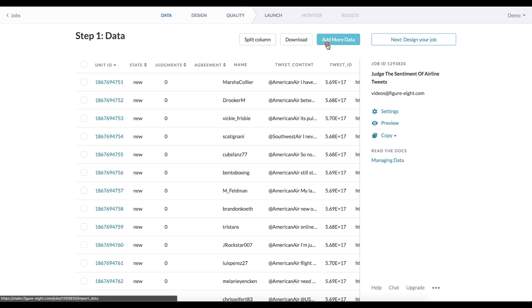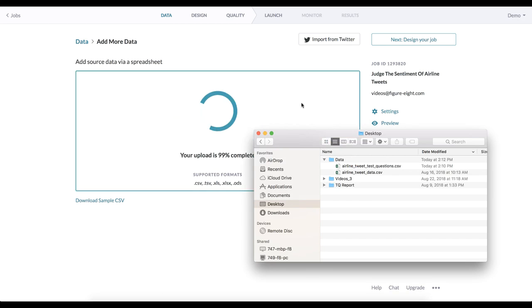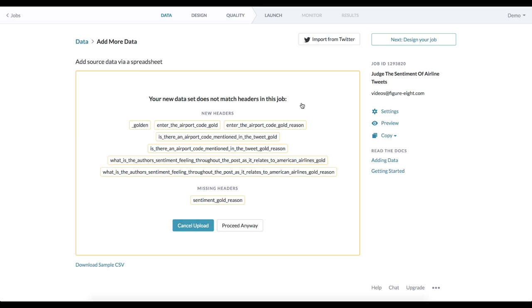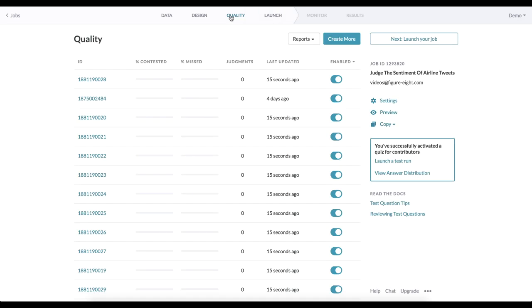To do this, go back to the data page and select Add More Data. Since we have some new column headers in this report, we're shown a message to confirm that we're uploading the intended file. This gives us a chance to cancel upload if it turns out we selected the wrong dataset. Once the file finishes uploading, select Convert Test Questions. Now we can see there are 20 new test questions in our job.